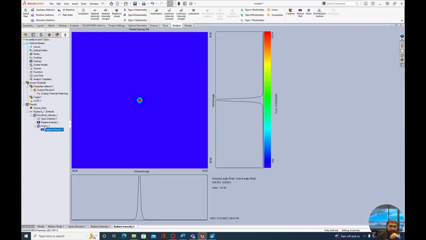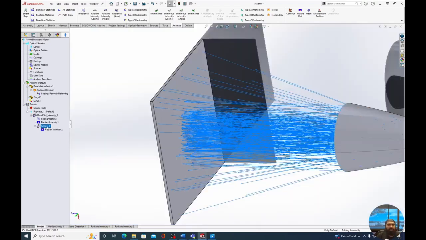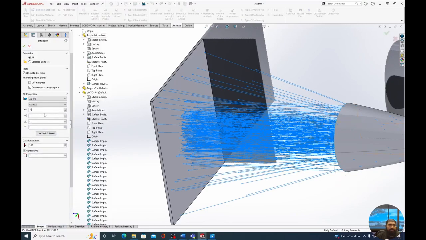So once more, however, you'll notice that it's a little bit flat here. So let's actually reduce it down from -1 to +1. Let us go to our ray trace, and we'll create a new radiant intensity, but this time let's go from -0.2 to 0.2, and just down the board we will do the same, and press OK.